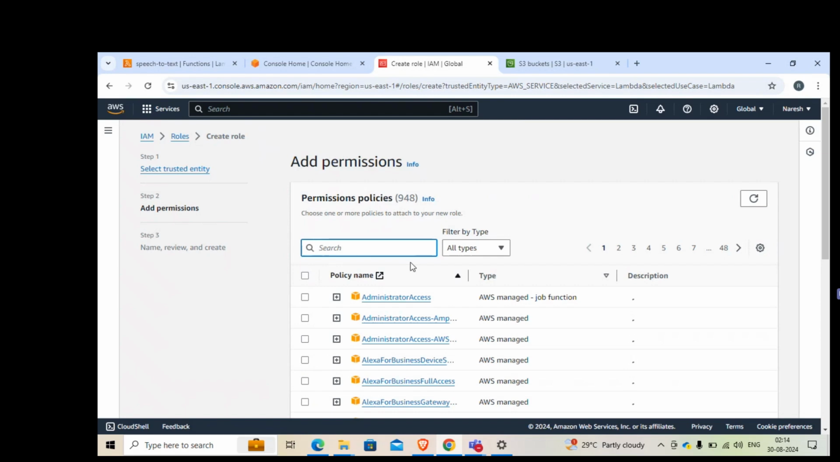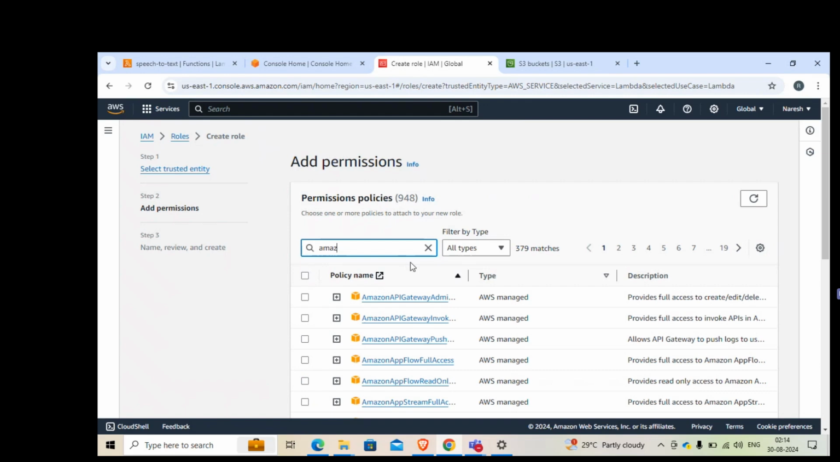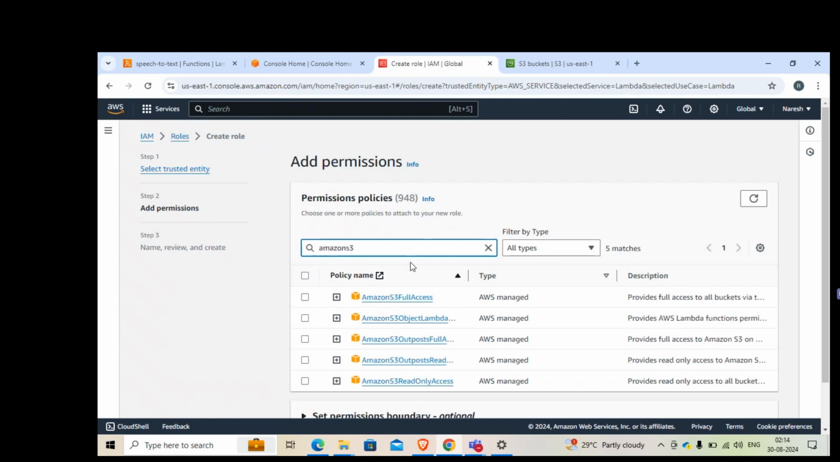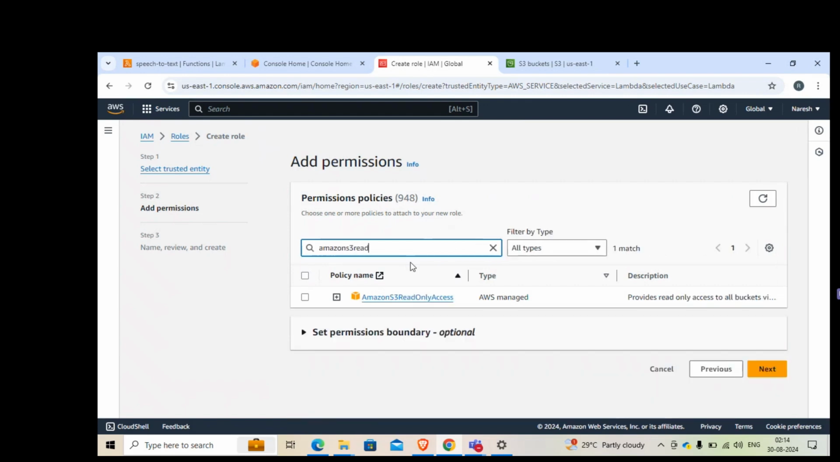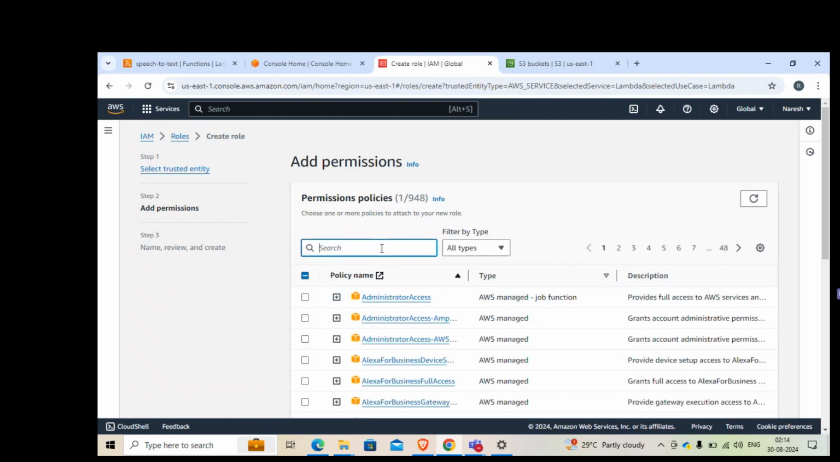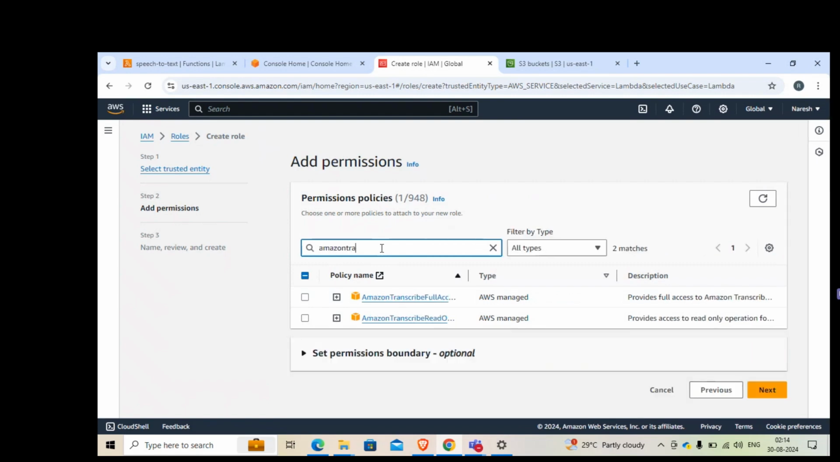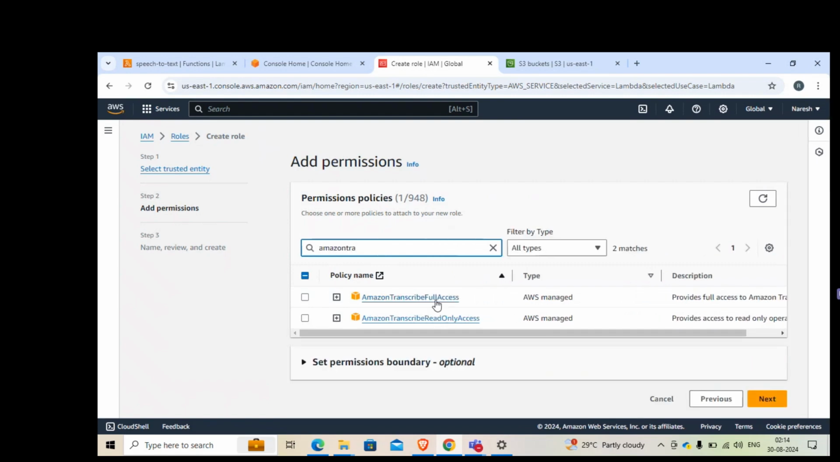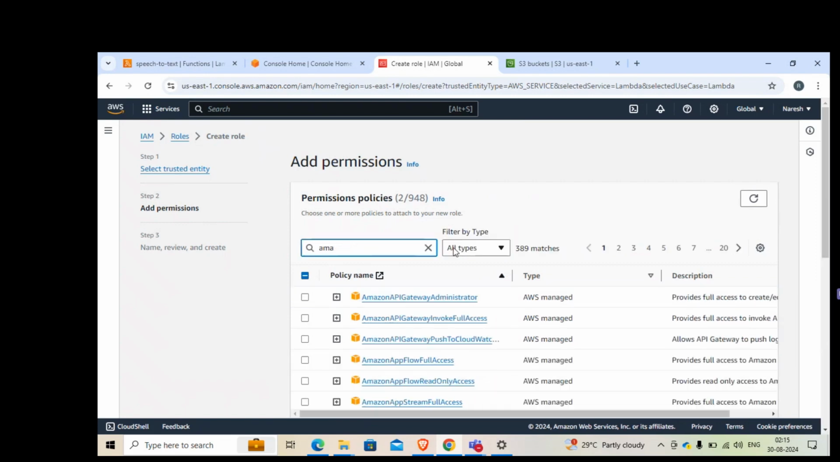Now, first things first, what permissions are you going to need? I'm going to need it for S3, so Amazon S3 read only. And the next thing I'm going to need is Amazon Transcribe. So Amazon Transcribe full access. Another one that I'm going to require is CloudWatch. So CloudWatch full access.